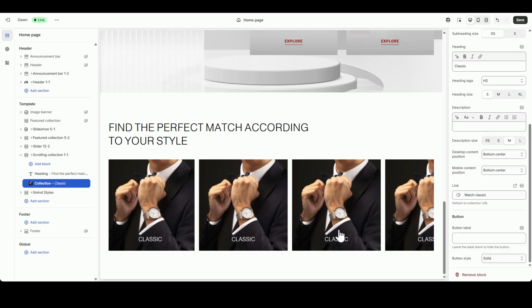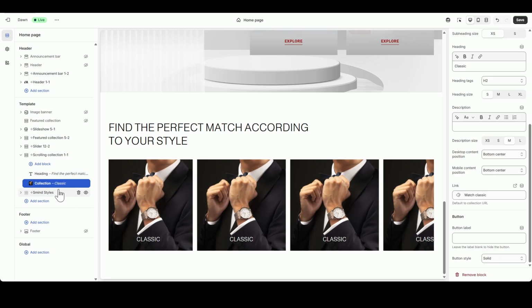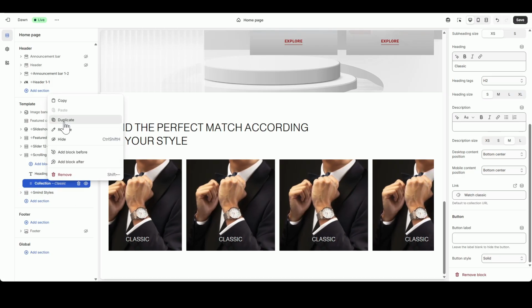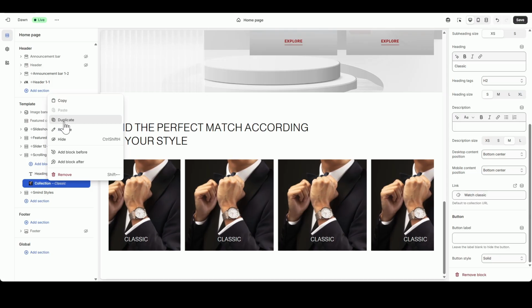Here is a great time-saving trick. Let's duplicate for efficiency. Instead of manually editing the remaining default blocks, it's significantly faster to duplicate the one you just perfected. Now, just right-click on your finished Classic collection block and select Duplicate.